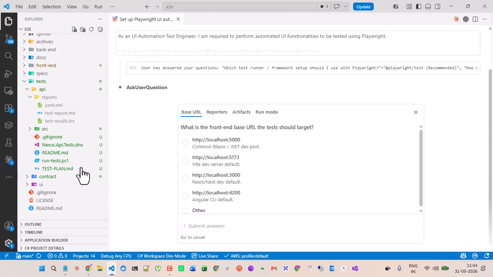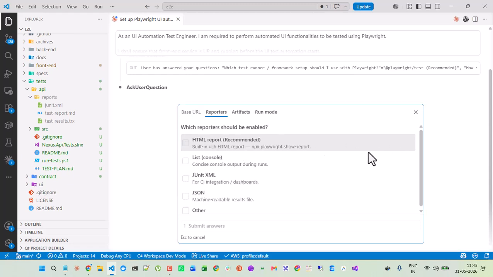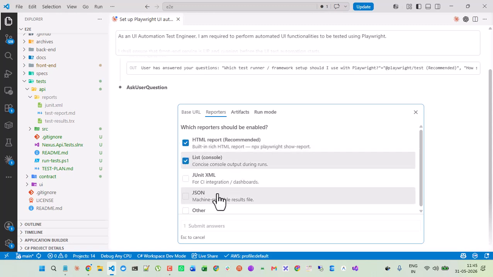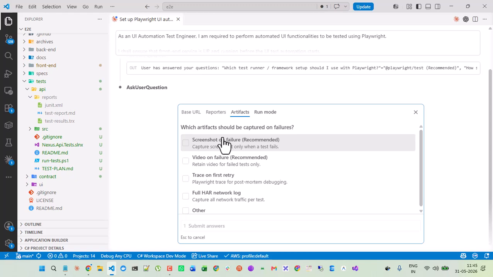Okay, so let us answer the questions. What is the front-end base URL the test should target? 5000. Which reporter should be enabled by default? HTML, console, JUnit XML for CI integration dashboards. Okay, we don't need this. Artifacts: which artifact should be captured on failures? Screenshot on failure, video on failure. No.